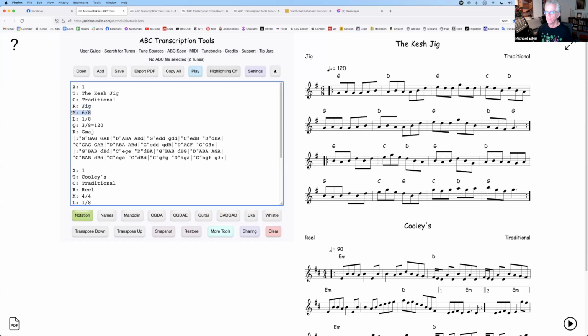There's the meter, so you can see this says it's in 6/8. If I had changed that to, let's say, 7/8, you can see it changes right here. That's just to indicate the meter of the tune.